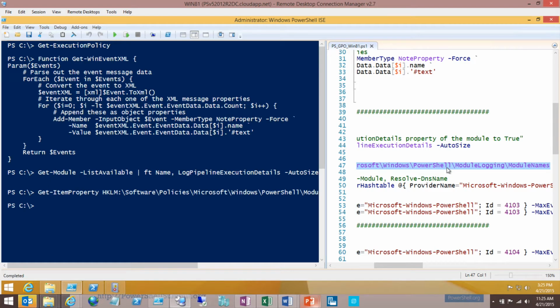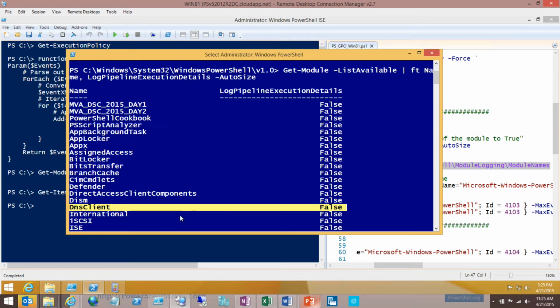What is going on with my ISE? All right, this is going to be fun.